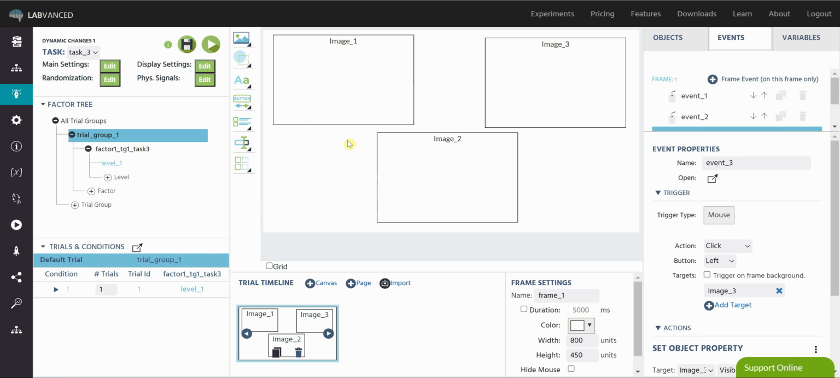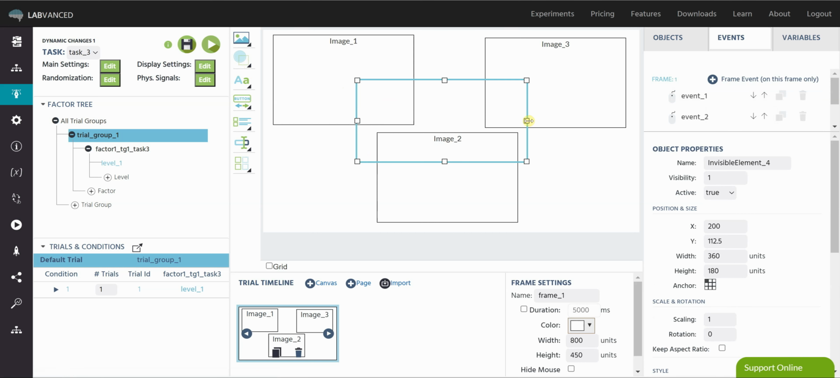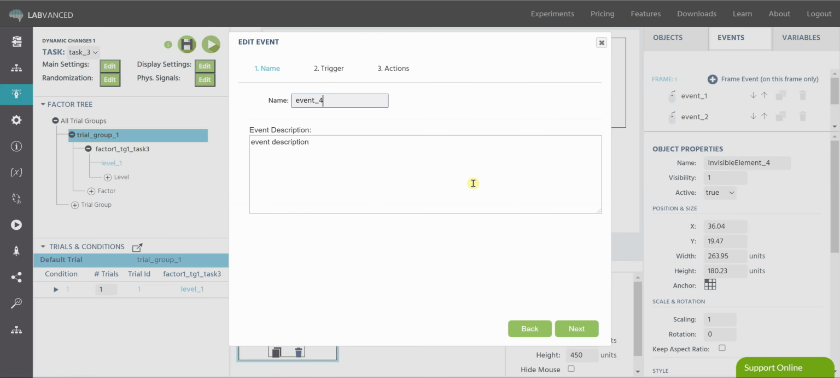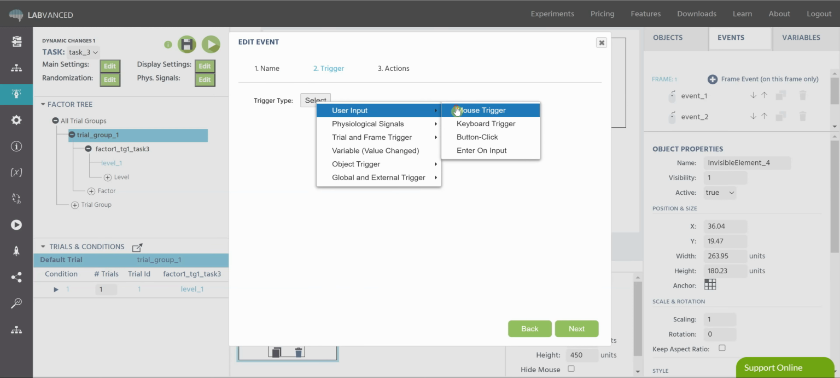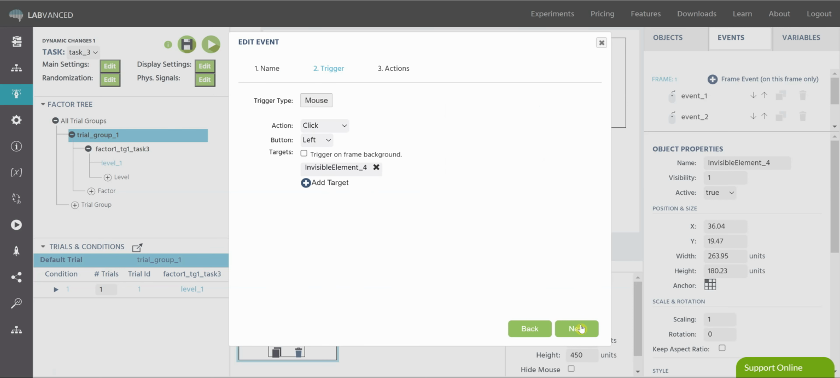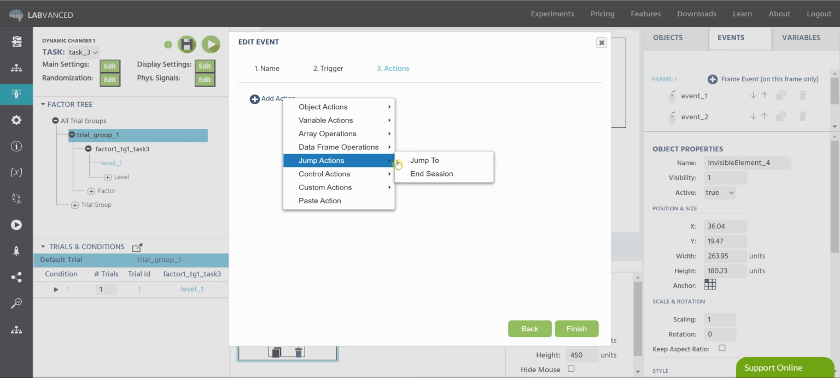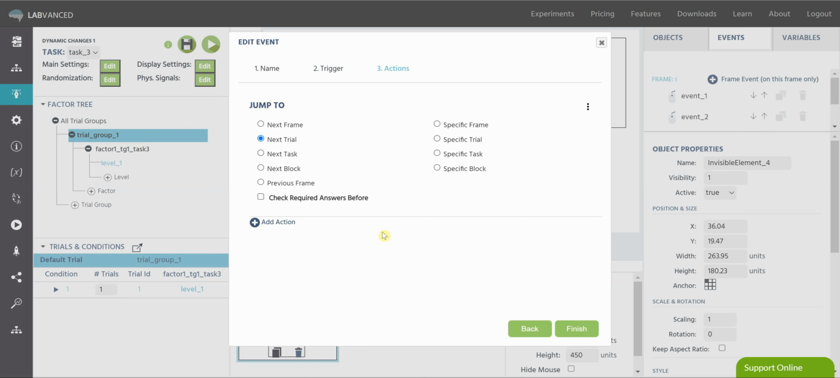But how do I get it to where clicking on one of the images actually brings you to the next trial? What I did was add an invisible element. I made it about the same size, a little bit smaller than my images, and placed it over one of the images and added another event where the trigger was a mouse trigger on the invisible element. I made this into a jump action where it jumps to the next trial, essentially coding one of the responses as correct. Even though the image does disappear, they happen simultaneously, so the participant doesn't really notice.